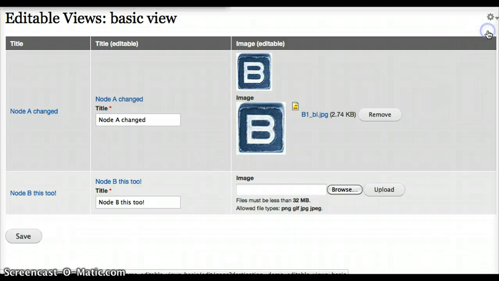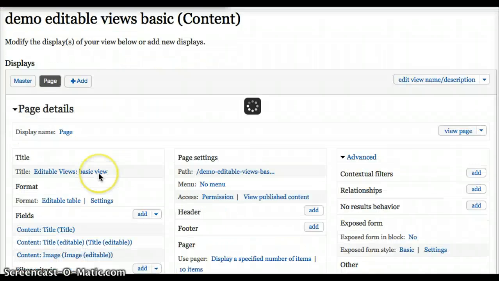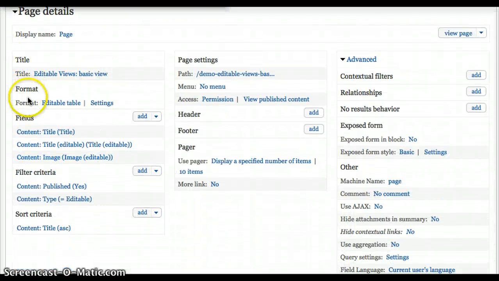Let's edit that to see how it's actually put together. First thing to notice is that the format here is set to editable table, and here I've got the regular title field, then the editable title field and the editable image field. Let's add another editable field to that now.